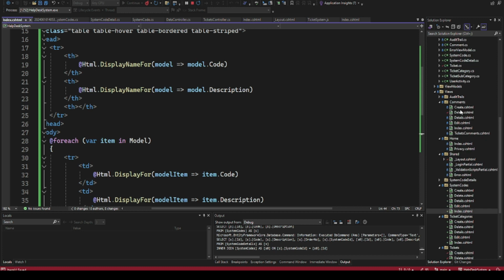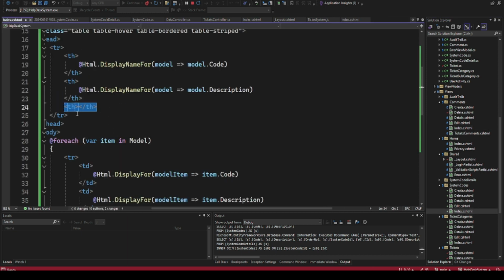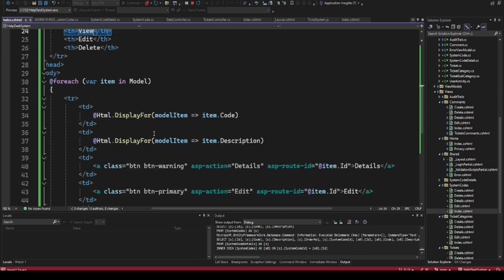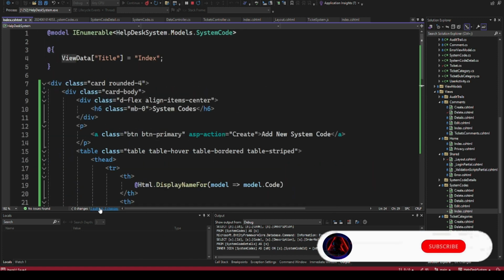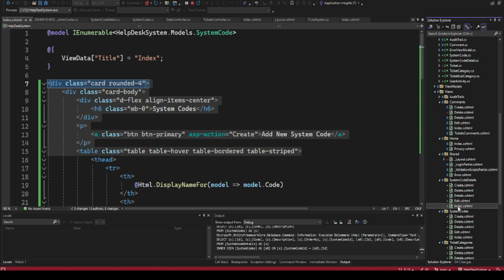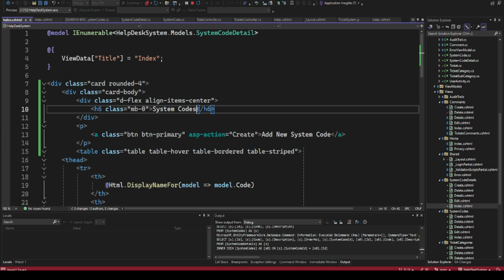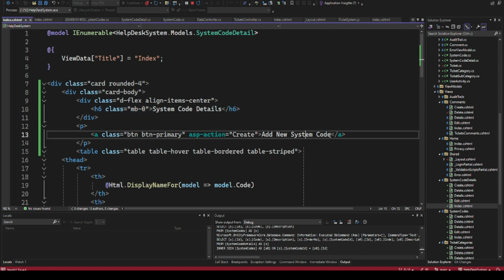So here we can also borrow from what we have on our comments, headers. So just take those headers and have them here. So you'll see we have the view, edit, and delete. So we can also do the same for the system code details. So I'm going to copy this, go to our system code details folder, then under index, we are also going to replace this. So then you will say system code details. So then here we say add new system code detail. So that is our button.